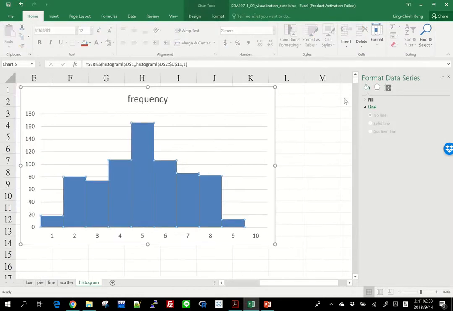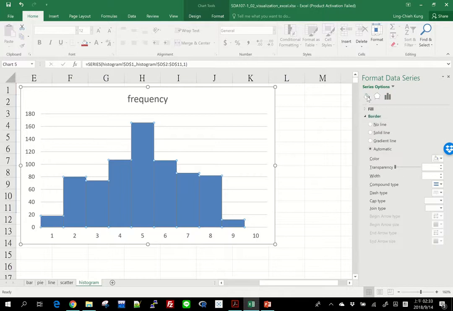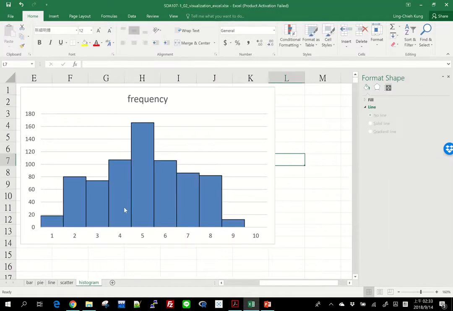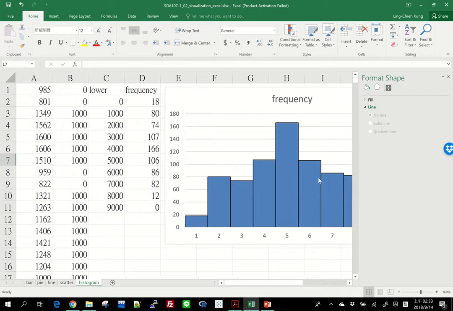We may do some further decoration like, okay, I'm going to change the border color. So border color, I'm going to choose solid line and choose, for example, blue or black, whatever you like. Well, we're almost done. This looks pretty good, right? And then lastly, we need to decorate our horizontal axis. So this should not be 1, 2, 3, 4, whatever. They should be 0, 1000, 2000, and so on.